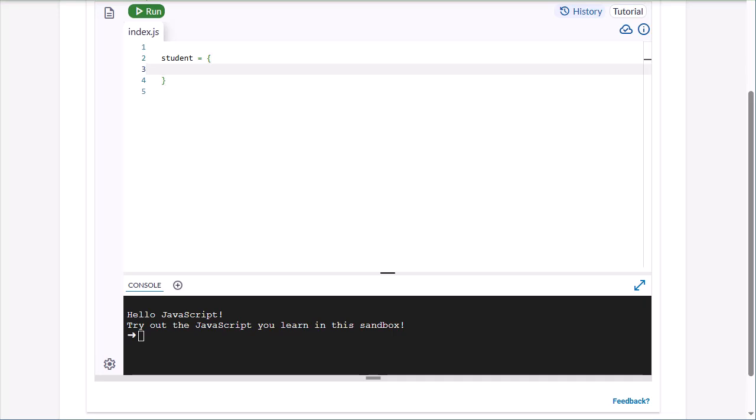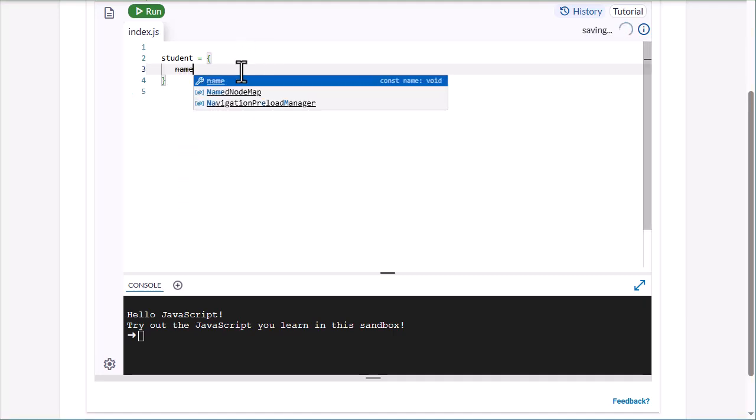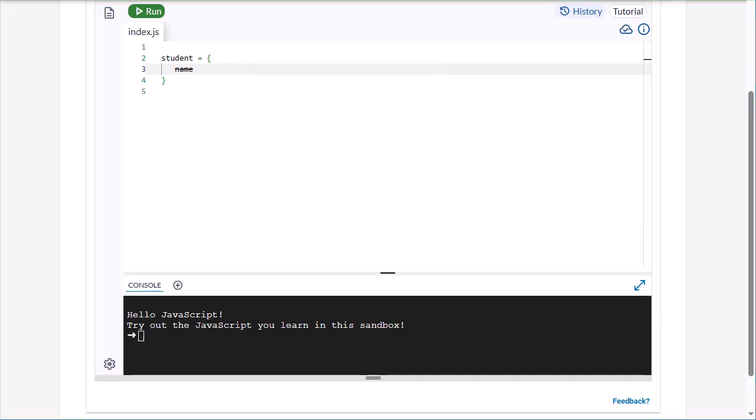So a property, very simply, is a name-value pair, meaning that the name is the identifier. You can think of it as a variable, and the value is the value of that variable. So we're going to take a look at a couple types here so we can get a handle on it. And every student has a name, so we're going to create a name property, and we're going to give it a value. We'll give it a value of somebody's name.